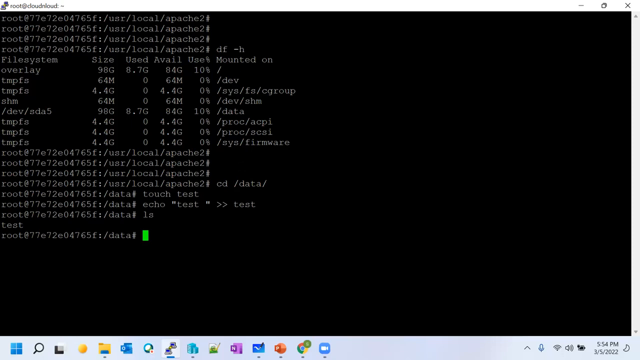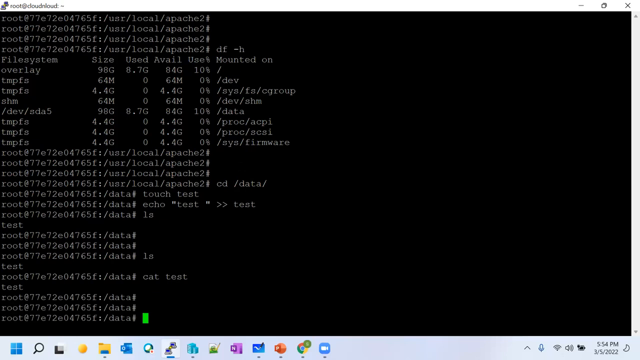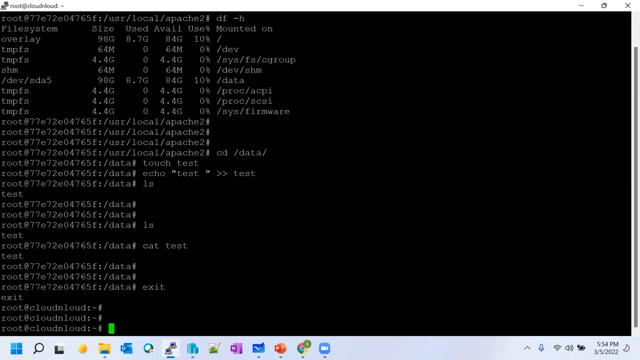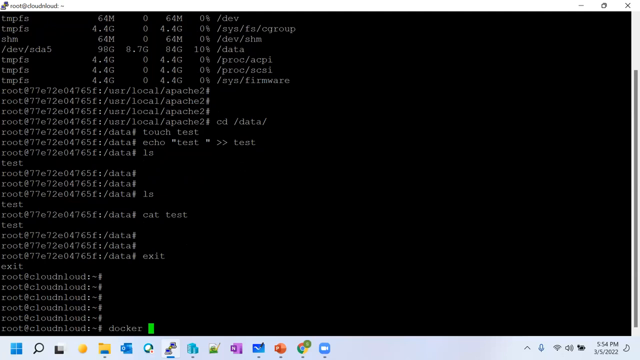Yeah, go ahead. Okay, now we are inside the Docker machine. Inside the data folder, we created one text file. Inside the test file, we created some content. This is test also. Okay, I'm exiting this one.